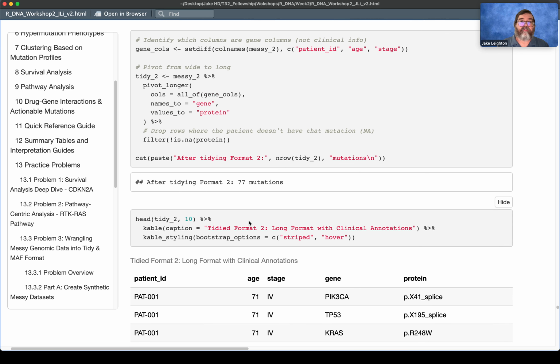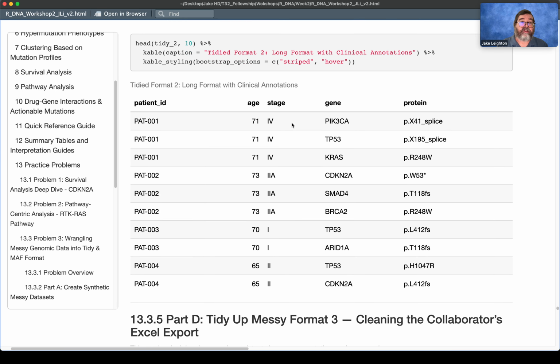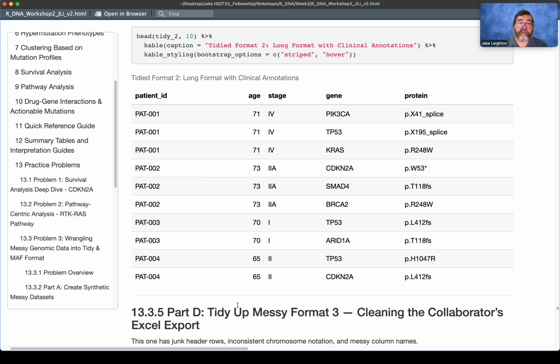So for this one, we're going to make 3 columns here: patient ID, age, and stage. And we're basically saying these are the columns that are not the gene columns, they're the clinical info. Then we're going to pivot from wide to long. We use pivot longer, and we have gene and protein, and that's where we put all of our multiple things that were in that. We're basically putting our columns into rows, right? And look what we've done. Now we have our patient ID column, we have our clinical data, and now we have all of our genes. Instead of that wide format, now they're in the long format and split up.